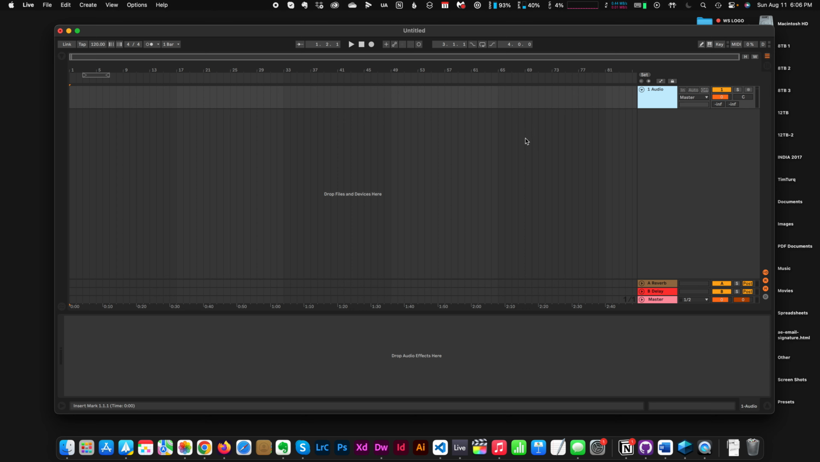Let's get straight to it. I've got a brand new project here opened in Ableton Live, and you'll see right now that I am in what is called landscape view, timeline view. I think they call it timeline view. And you can see that my tracks would be going vertically here. I have one track on there so far.